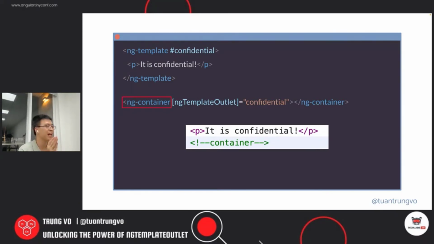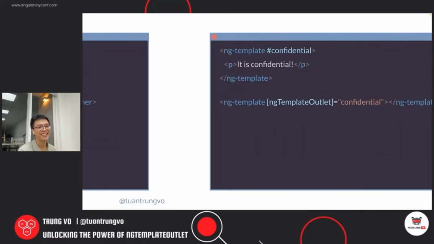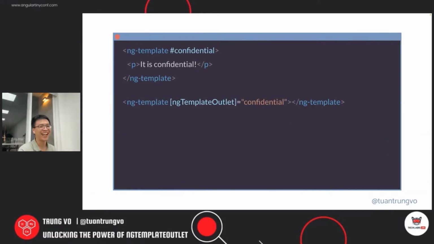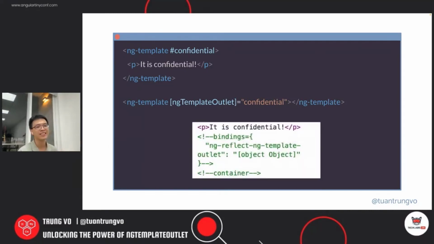And something new that I discovered recently when I read the Angular Material source code: you can actually use ngTemplateOutlet with another ng template. That is so cool. I never would have seen this code if I hadn't read the Angular Material source code. And it will work the same. It's going to render the template that you define into the DOM when you apply the ngTemplateOutlet to an ng template. So it's not ng container, it's ng template. You define it using ng template and you render it using ng template.